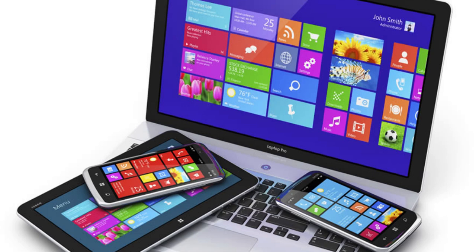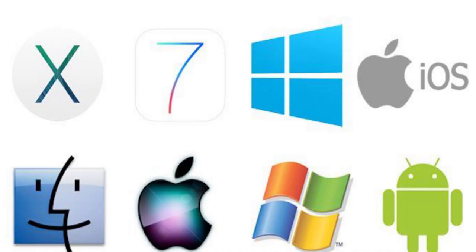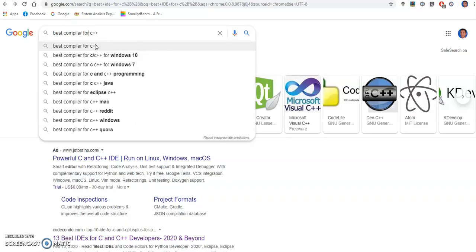Okay, if you were to Google it, you can always go to Google and you can type something like best compiler for C++. Okay, I've typed it already. You can even specify your operating system so that you get exactly what you need.